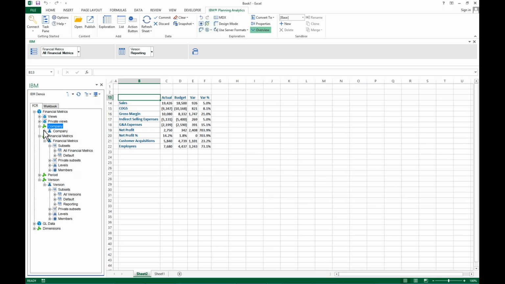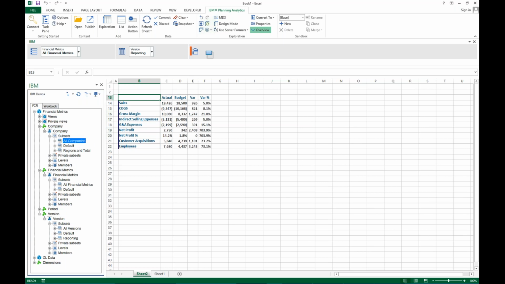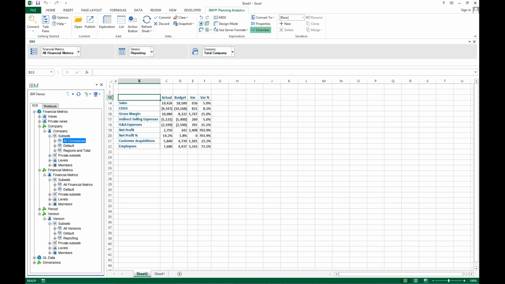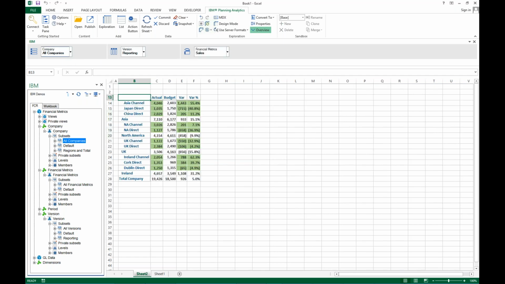And the other thing I might want to do is to filter this on my companies, so I can drag that into the context area. And actually, it's looking at the Asia channel. I want to look at total company. Very simple, very fast, very powerful. Maybe I want to see the companies in the rows. I can look at it that way. Spin it any way that I want to.